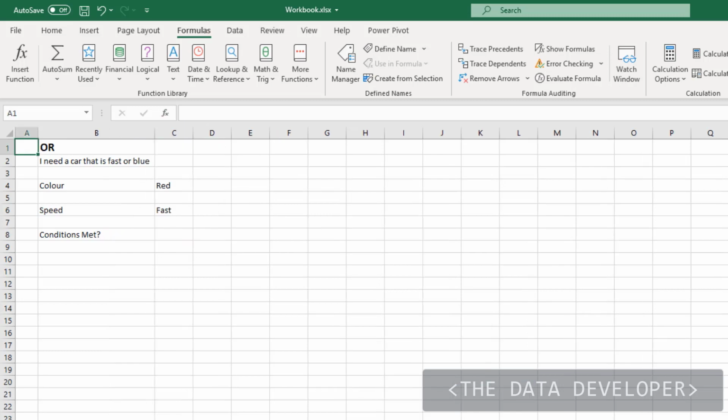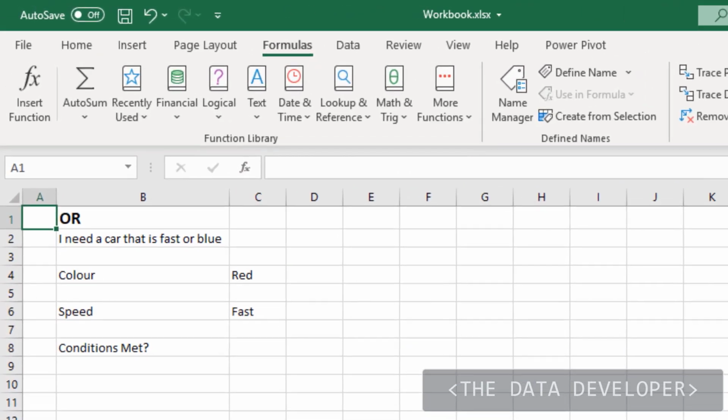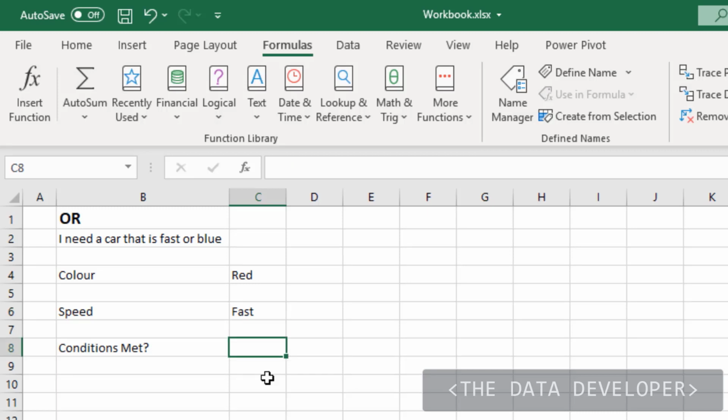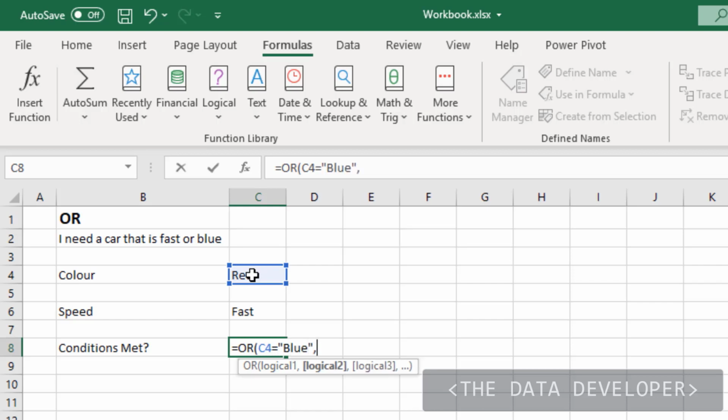The next one we'll look at is the OR formula. So this is where only one of these conditions needs to be met. So this time I say I want a fast car or a blue car. So let's see how that will work. So if I say OR, that is equal to blue, and that is equal to fast.